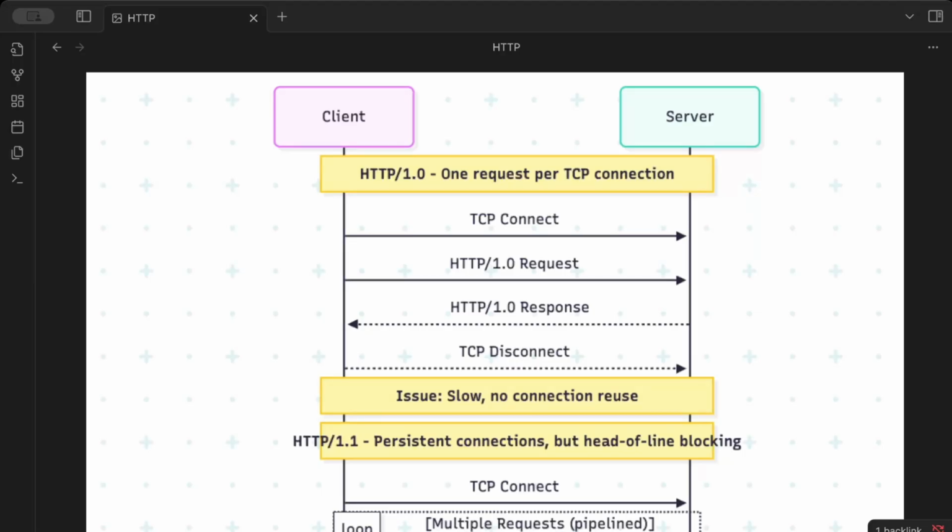First of all, let's talk about HTTP 1.0. One request per TCP connection. We have a client and server. The client makes a TCP connect request to the server. Once the connection is established, the client sends a single request, gets a response, and the connection is disconnected.